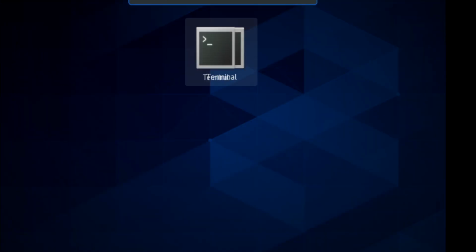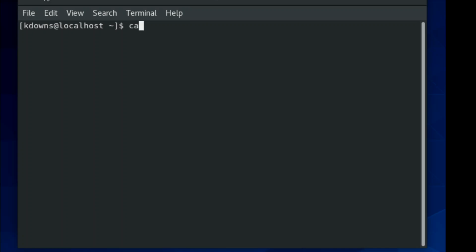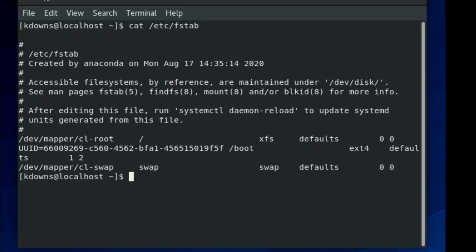Let me get my terminal pulled up here. I'm just going to do a cat /etc/fstab. And there you go. You don't see much in here. You see about 3 disks.